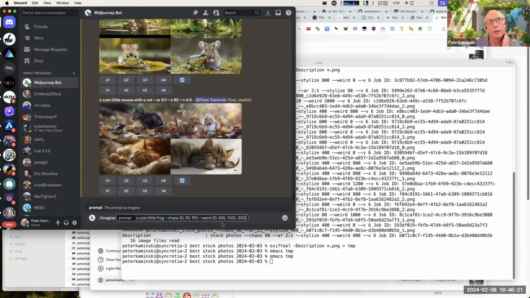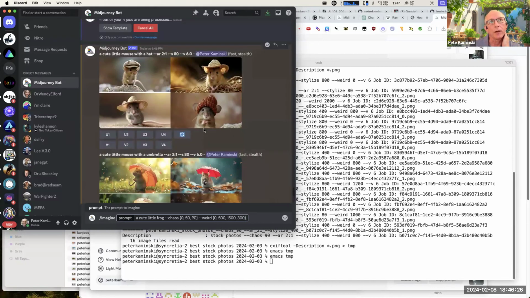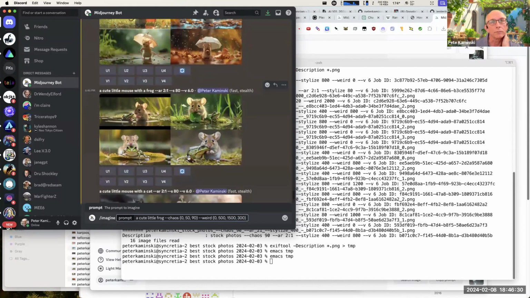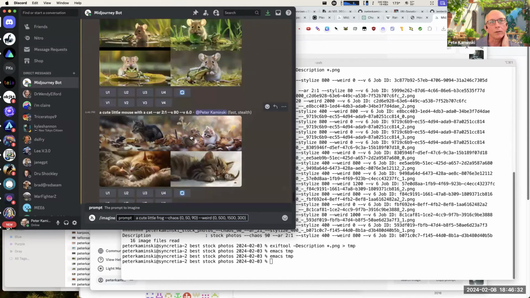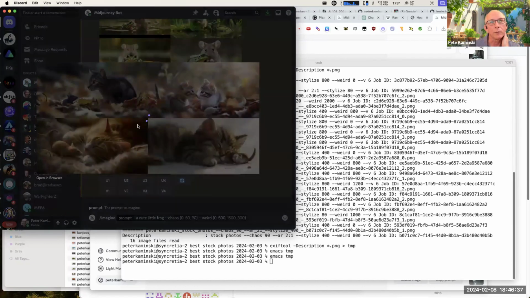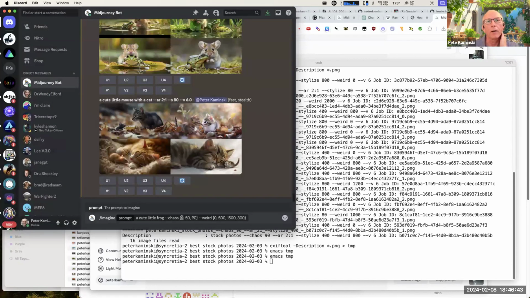If I do this, here's our cute little mouse with a hat, umbrella, frog. This didn't come out so great, I think, and a cat. Midjourney still has trouble getting things to look at each other. It's really funny.